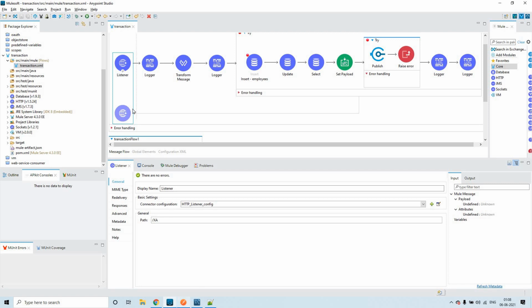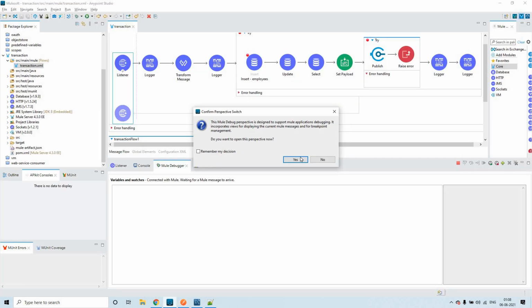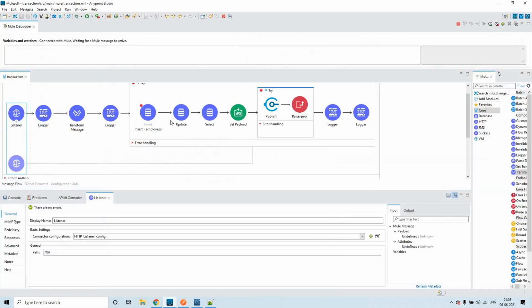Okay, so I'm going, and you see the city is Hyderabad. Let me put it as something like Telangana for now. So everything is accurate. It is a good payload. Now let me send the request. I'm sending the request. It is already deployed and running in the debug mode. Let me click on yes.